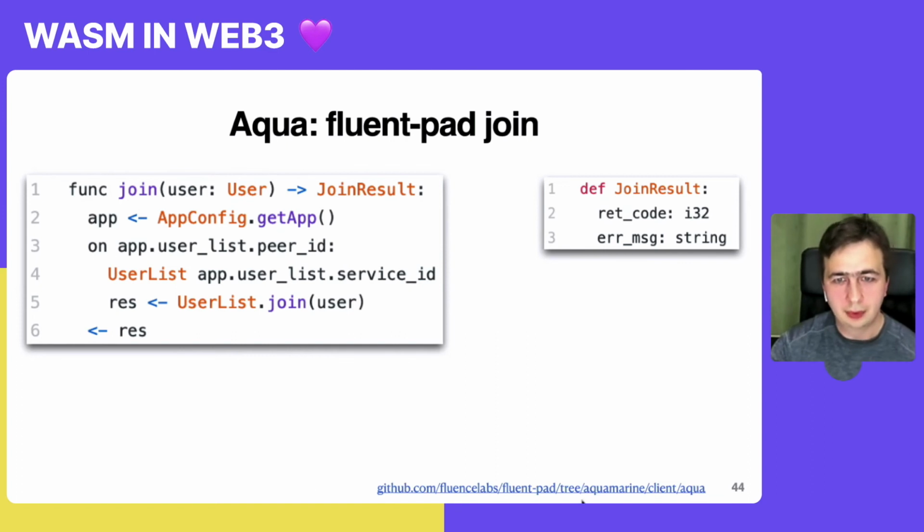The full code can be found by this link at the bottom of the slide, and here you can see an application called FluentPath. That's collaborative editing, and this function handles user joining. Here you can see that this function receives one argument, user, and returns join results that have this structure.